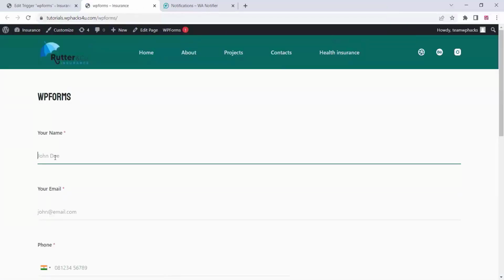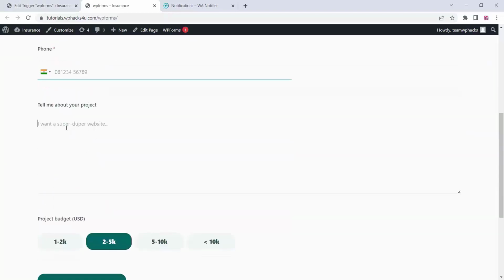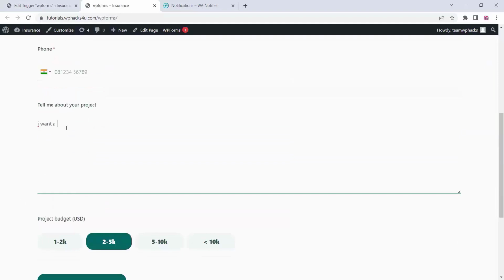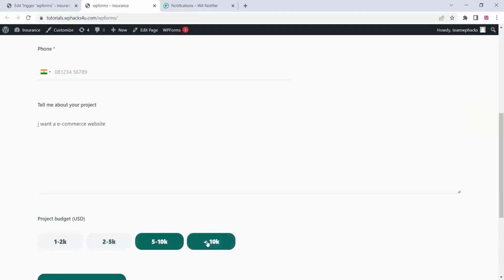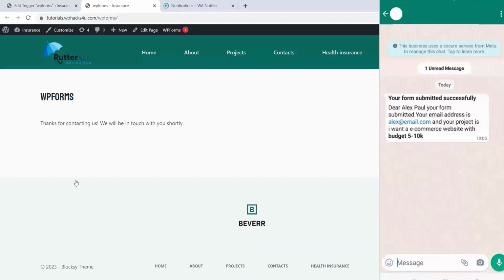And in the same way we can integrate WP forms also with WhatsApp. If a customer adds his name, email address, phone number and all these details on our website, and when he clicks on the submit button, they will get a WhatsApp notification instantly. And this is totally free and you don't need to pay anything. And if you need additional options, you can just pay for them on our WP notifier website.